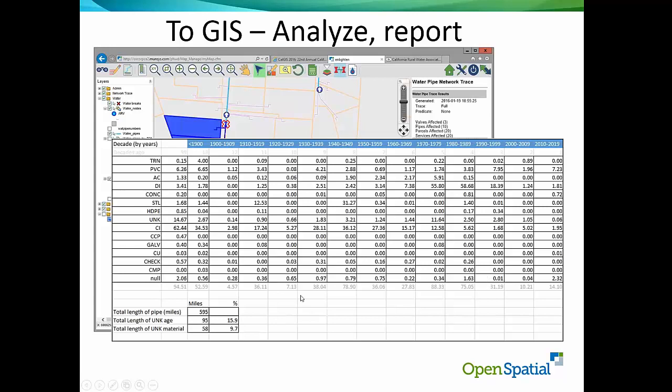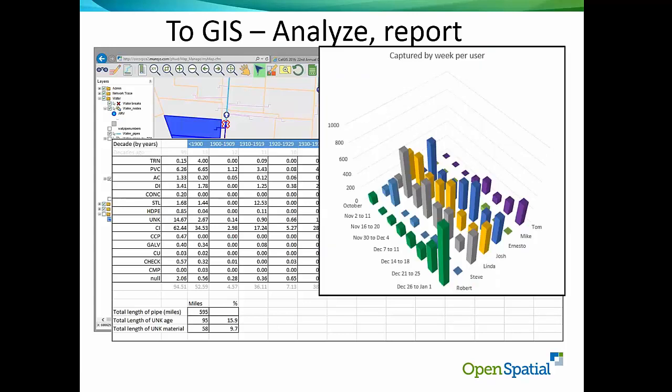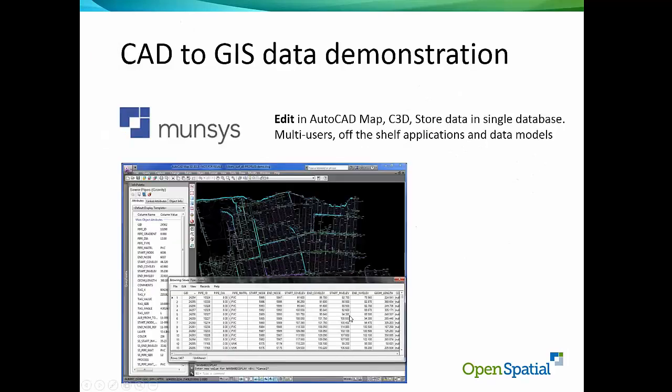But those age and material are very useful in things like repair prioritization and building out your rate studies and looking at where you need to manage your system and stuff like that. So interesting information. Or things just like data capture and where it's come in, start doing that reporting. Quite difficult to pull that out of CAD.